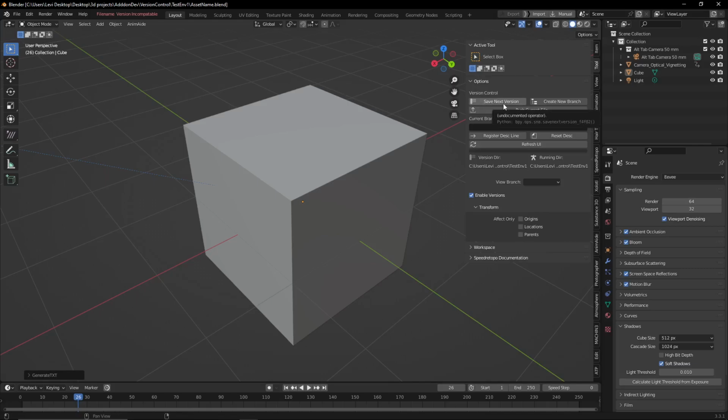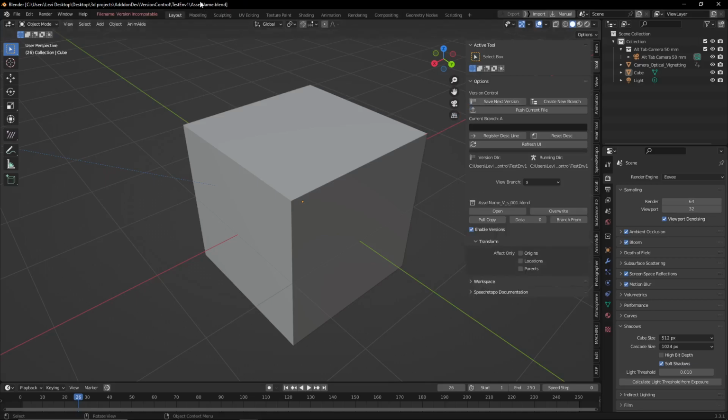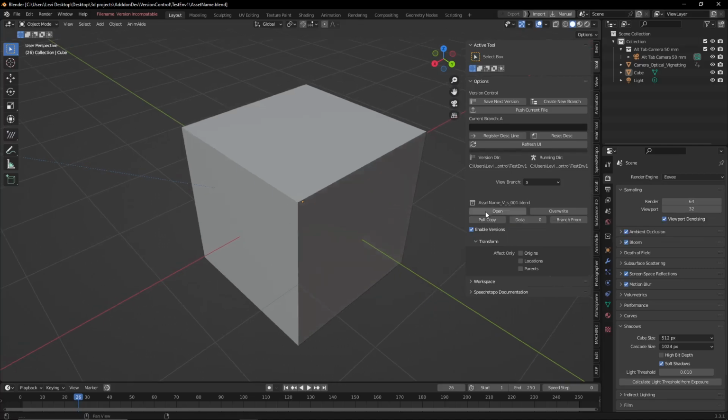In order to make everything prim and proper, I'm going to create a version. So save next version up here. We can see that it changed for a second, and we now have a version within this directory. This means a few different things have happened. This allows me to open, overwrite, pull a copy, and branch from, as well as delete the version and see any information that's related. So go ahead and open this.